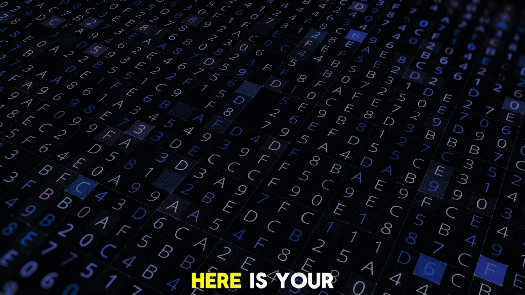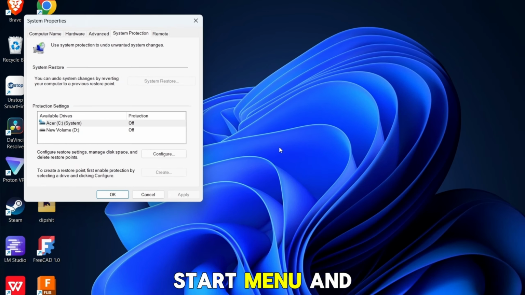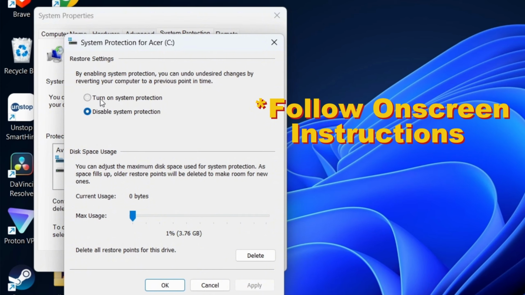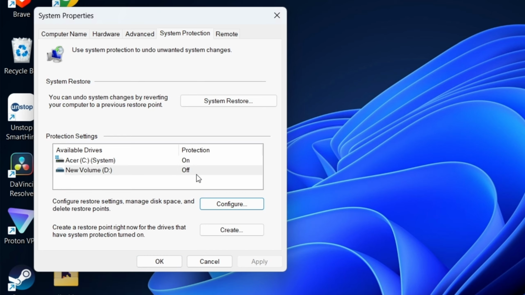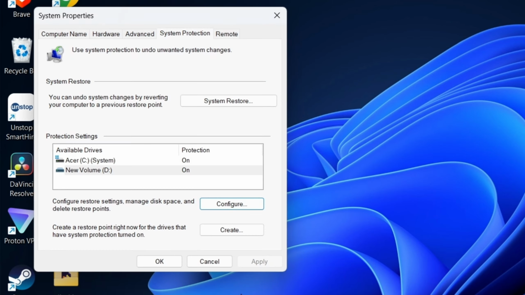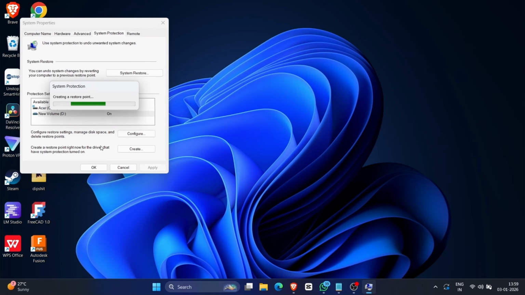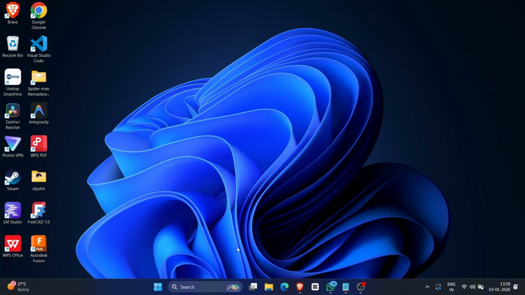Before we start, here is your golden rule. Search Create a Restore Point in your Start menu and make one now. These tools are powerful, and you want a safety net.